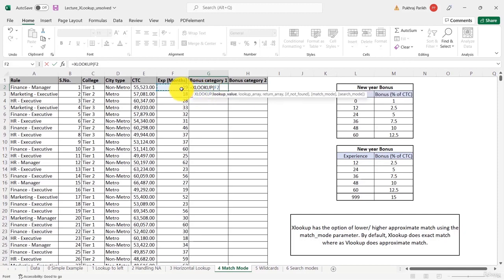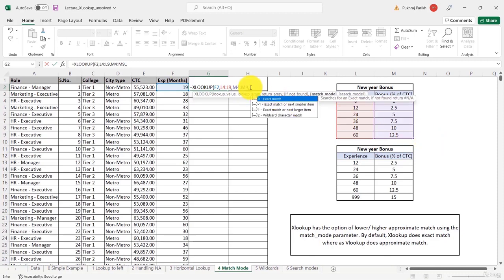This is the lookup value, comma. This is my lookup array, comma. This is the return array, comma. Now, if not found, if the value is not found, what should be shown? Right now, I do not want to enter this parameter, so I'll just put another comma. When we do not mention any parameter, the default value of that parameter is used, and for this particular parameter, the default is #N/A.